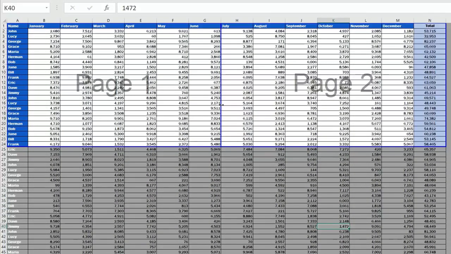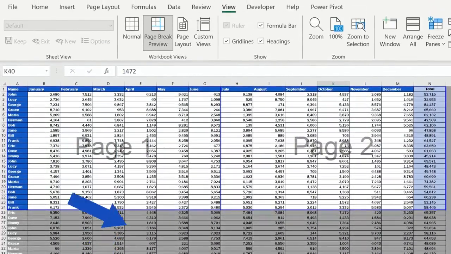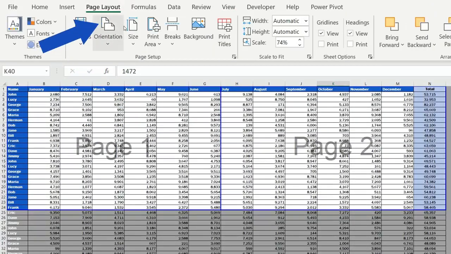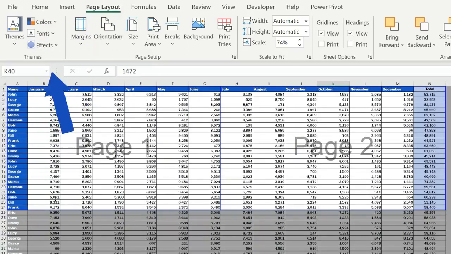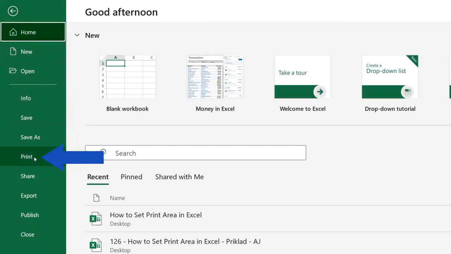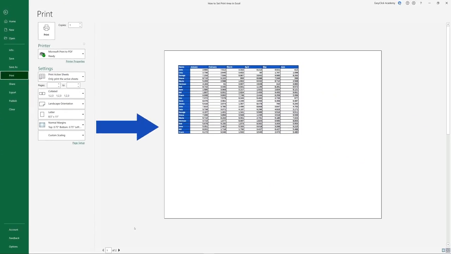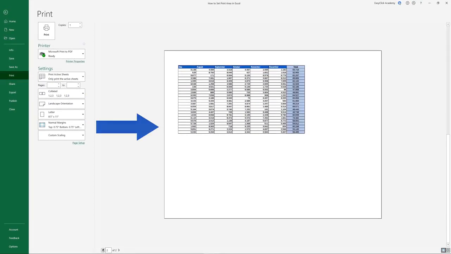You can also change the page orientation. Go to the tab Page Layout and set the orientation to Portrait or Landscape, depends on which suits you better. We'll select Landscape here. If we now go to File here at the top and click on Print, we see a print preview and it looks exactly as we want it to print.